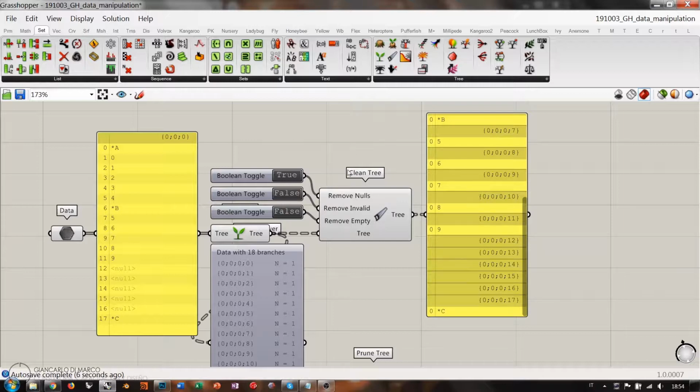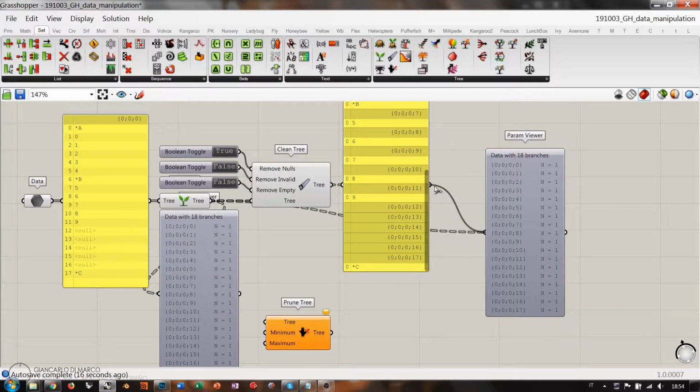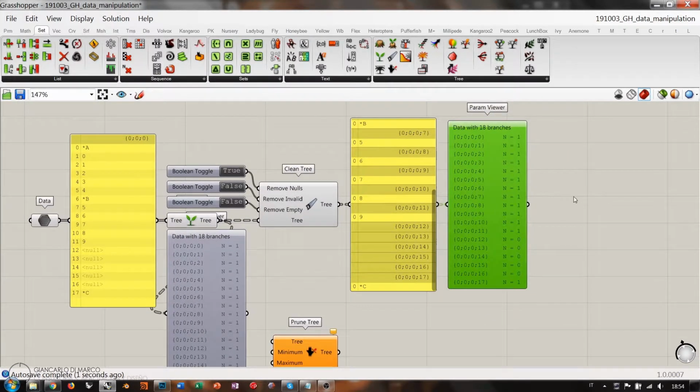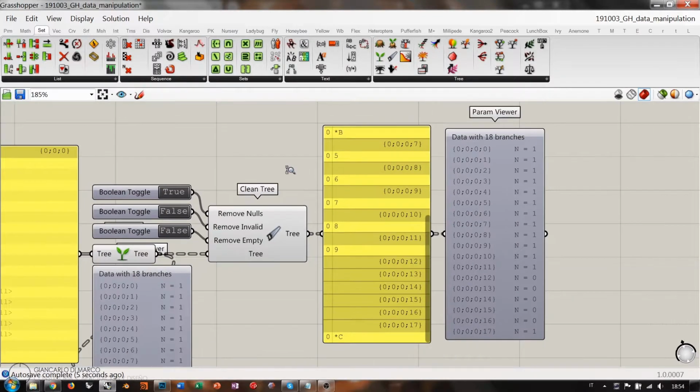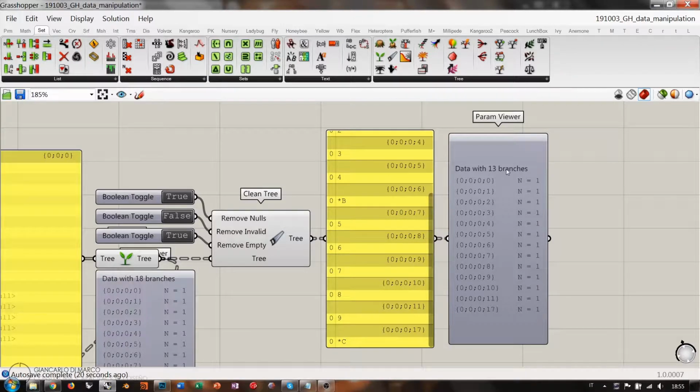Now, of course, the choice that we make here has consequences in terms of the tree structure. So, for example, if I take a param viewer and plug it here to the final result of this clean tree, you see that as I'm not removing the empty branches, I still see a data tree with 18 branches. I see that 12 to 16 are empty branches. And if I remove empty, I have these 13 branches where I jump from 10, 11 to 17.